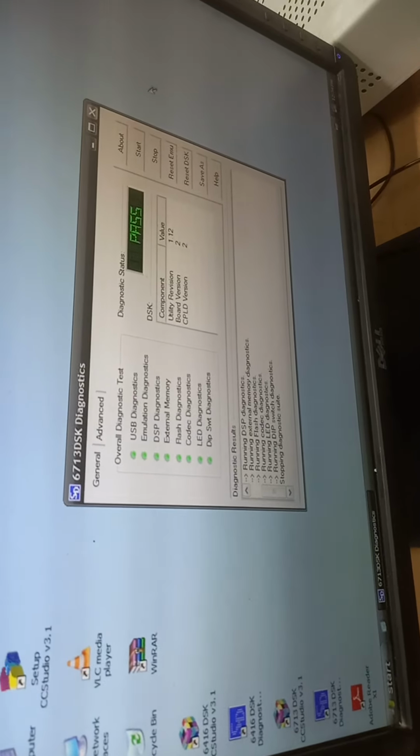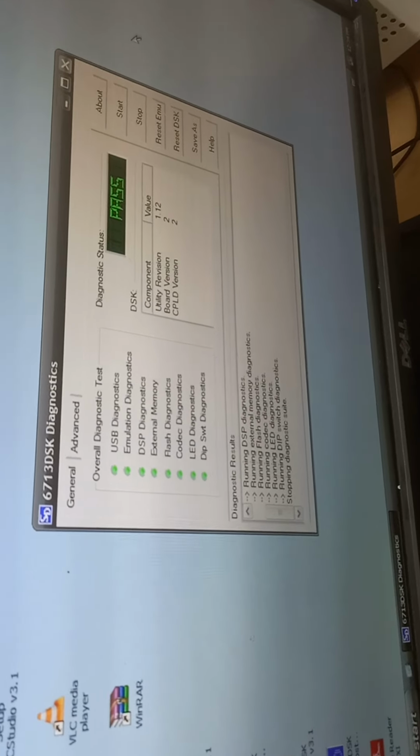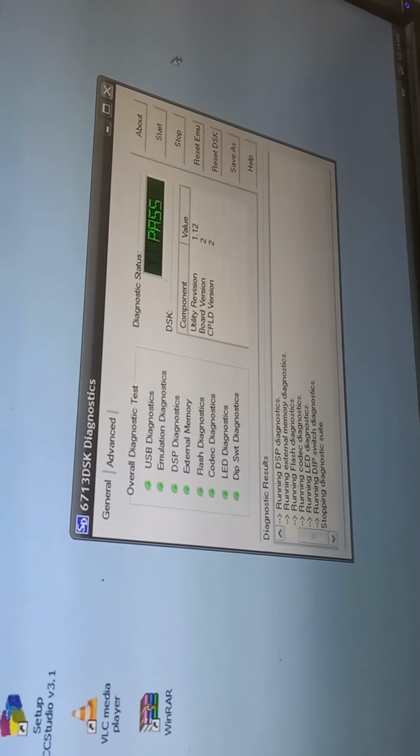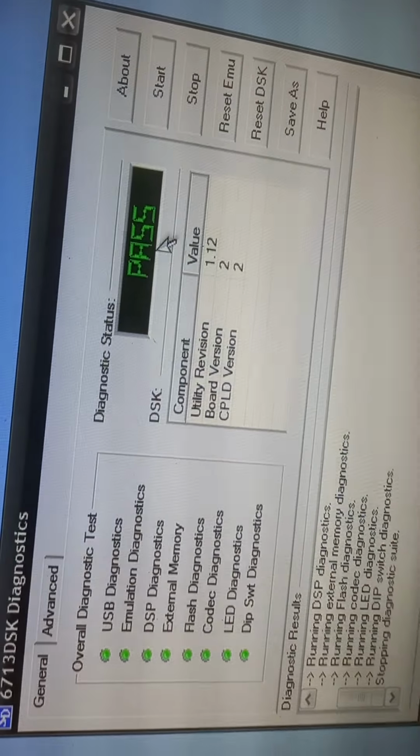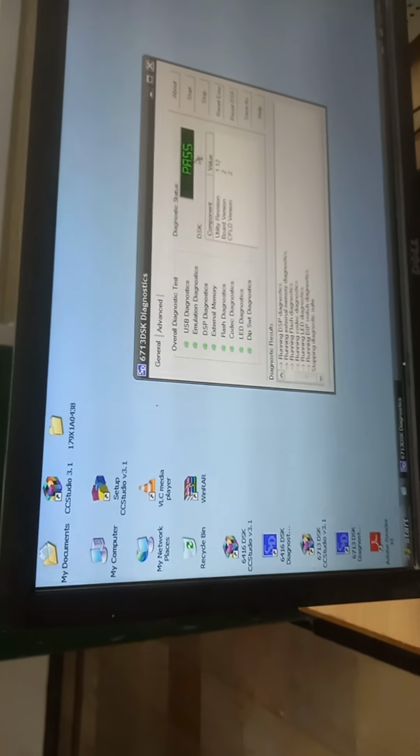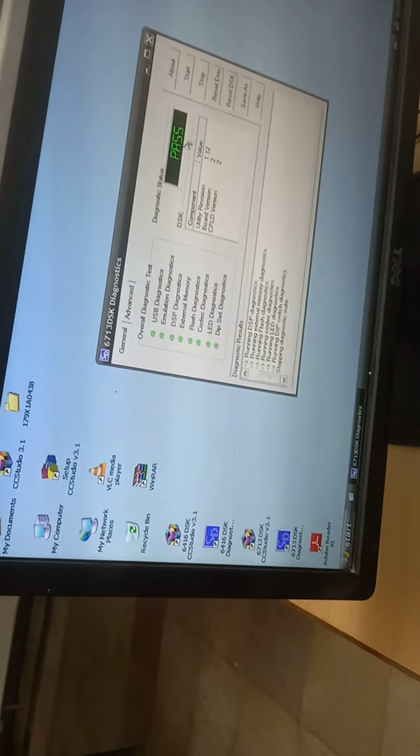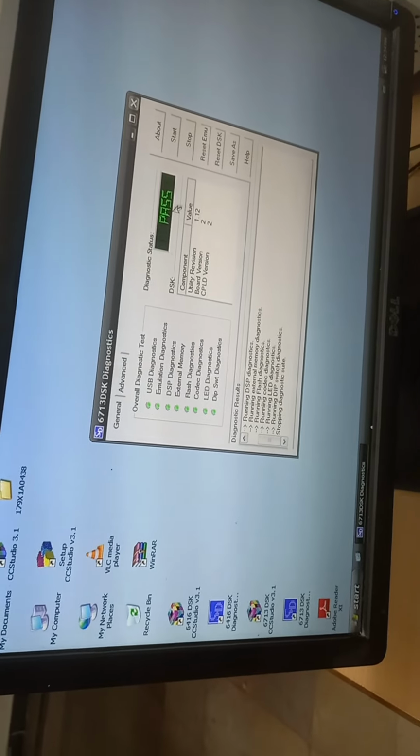So I told you the hardware which switches are used. So now it is just pass. It will display the message as pass. When it displays the message as pass, it means that you can go for making the connections.